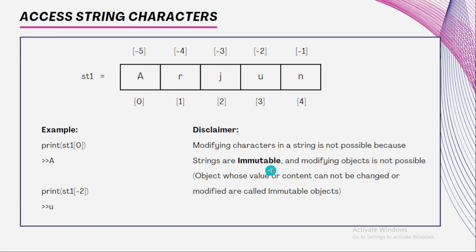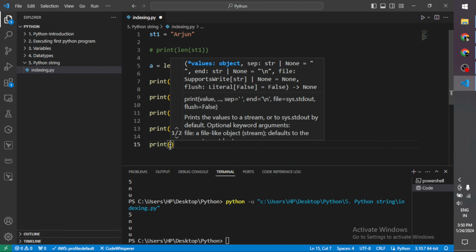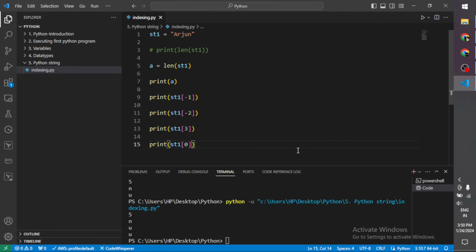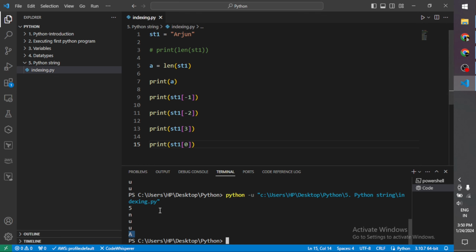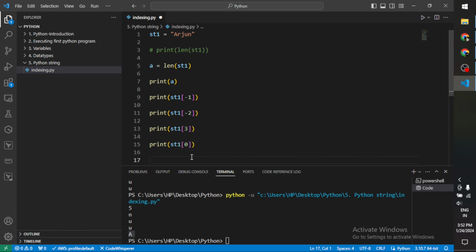So let me try to execute this in our code editor. As we have Arjun as an example, I will try to print its index value at 0, where I need to get A as the string. So I got A as the string. Instead of A, I wanted to replace A with a new character. For example, instead of A, I wanted to replace it with K.